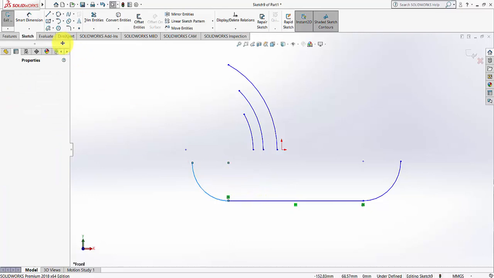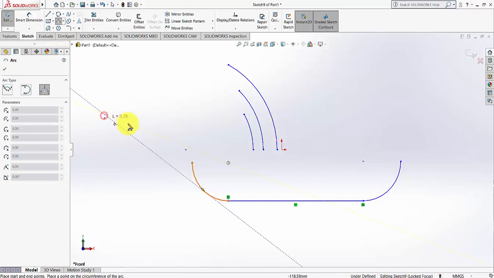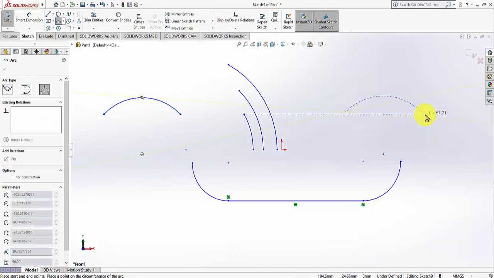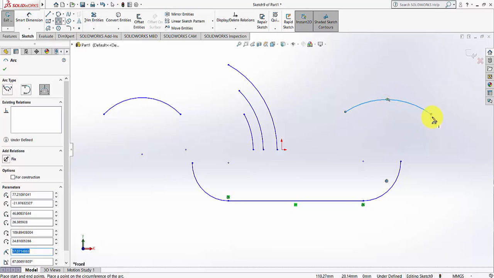Like this. And the third type of arc is the 3-point arc, in which we select the first point and the second point, that is the end of the arc, and the radius at whatever radius we want to draw this arc, and on the third click the arc will be drawn. Again, first point and the second point and the radius on which we have to draw the arc, click over there and the arc will be drawn.